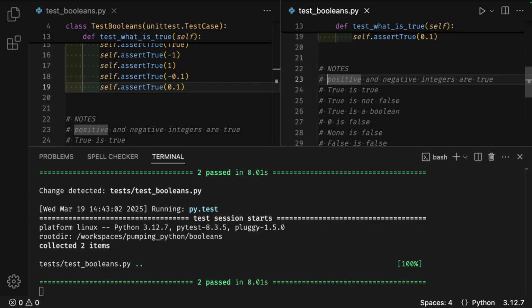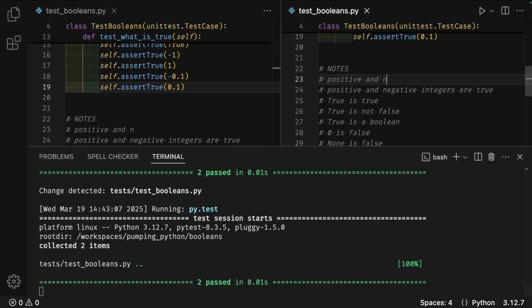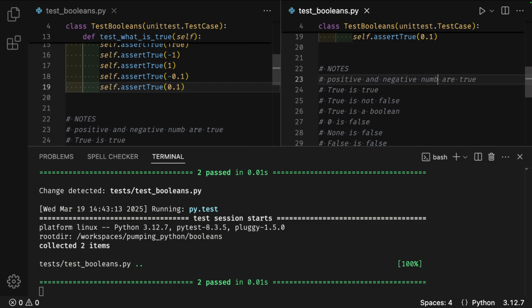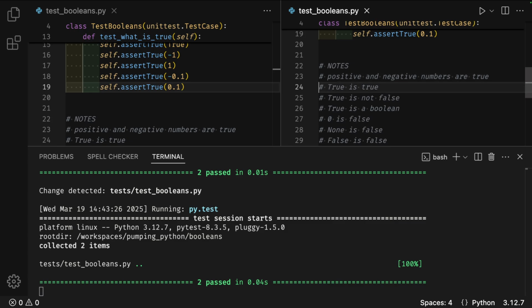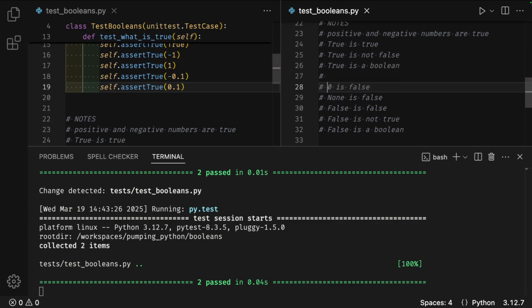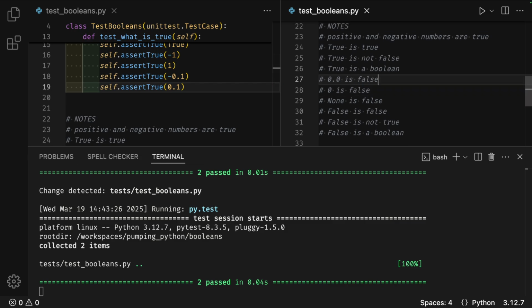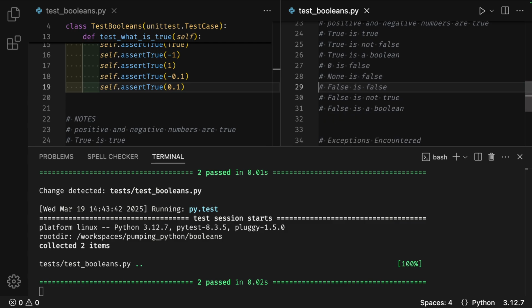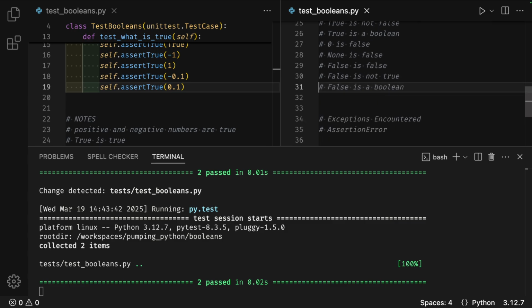Then add notes. Positive and negative floats are true. Positive and negative integers are true. I can make these simpler. I'll make it one line. Positive and negative numbers are true. True is true. True is not false. True is a boolean. 0.0 is false. 0 is false. These two are the same to me, even though they're different types. I'll just say 0 is false. None is false, false is false, false is not true, false is a boolean.